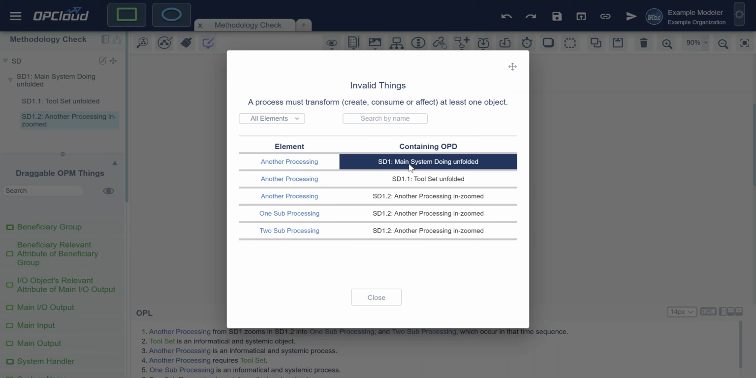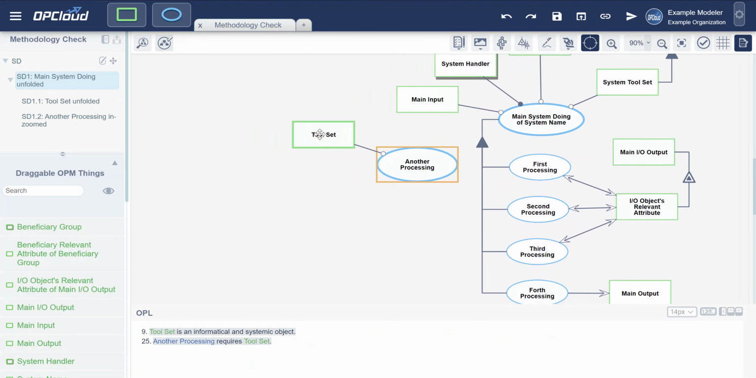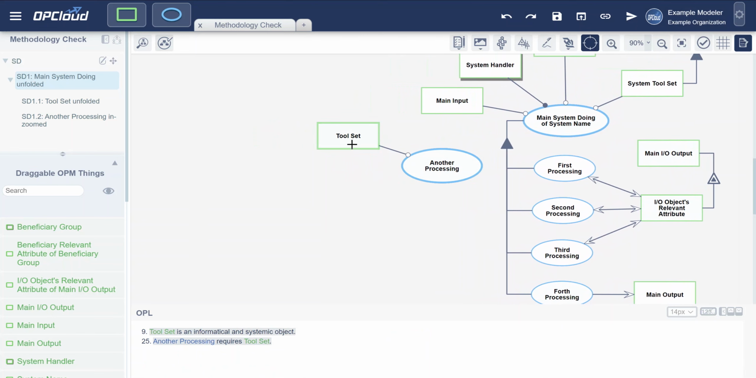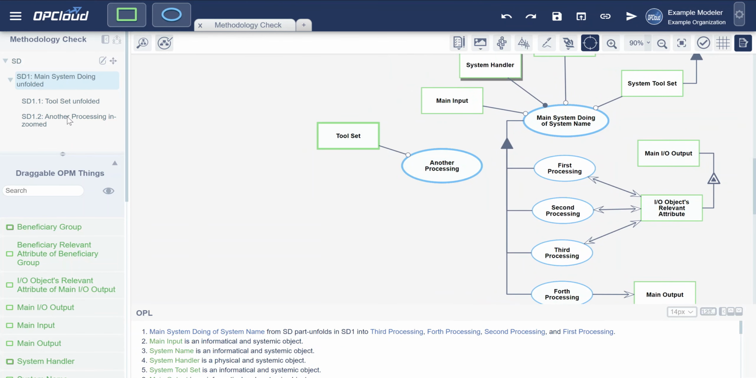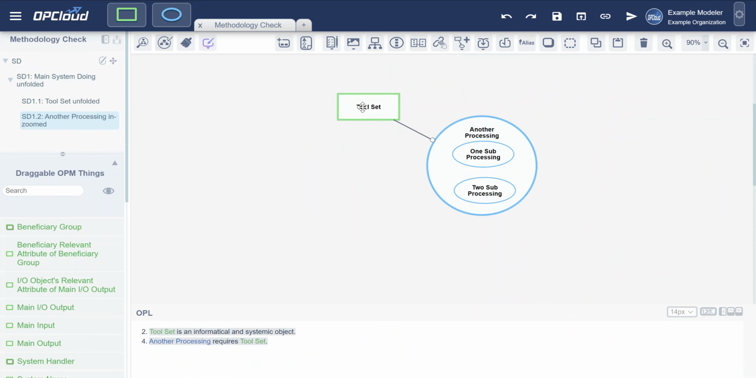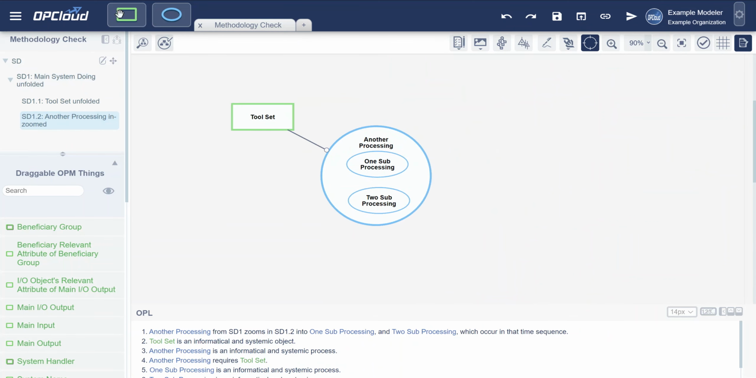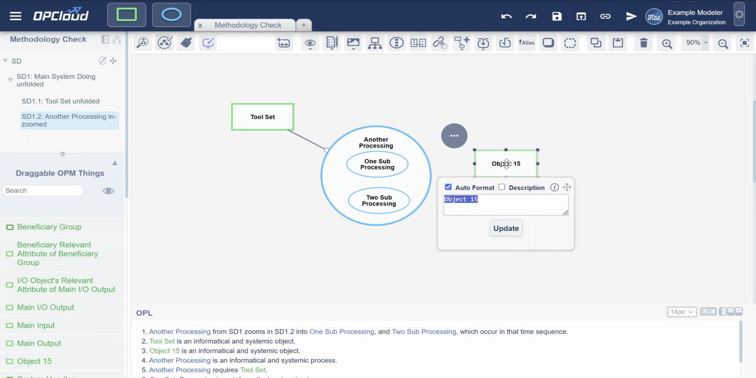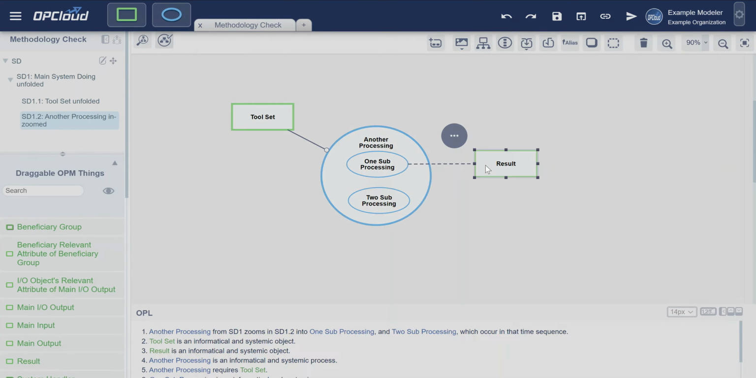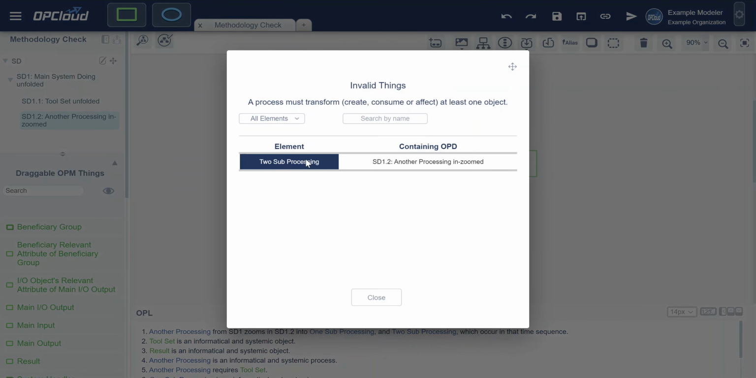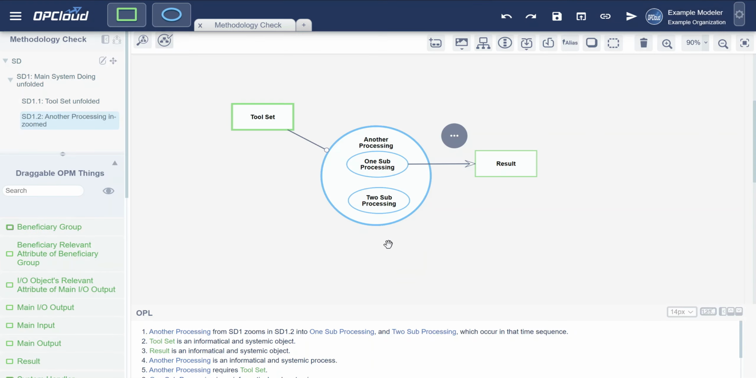So let's start with the another processing. Here we can see that another processing is using the toolset and nothing connected to it. If we go into the in-zoom, it's still like that. Now, if I enter an object, for example, let's connect the result as the first subprocess, we already fixed one, and the only thing left is the two subprocessing.